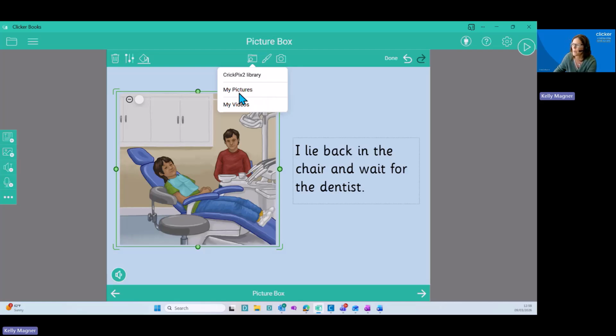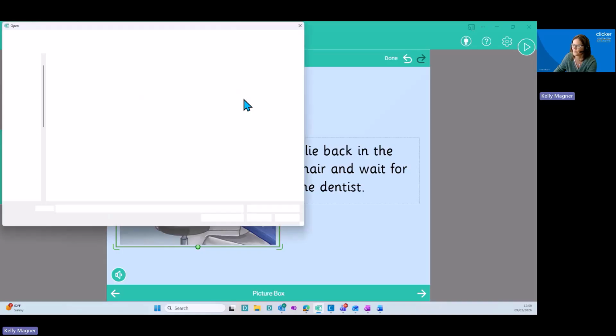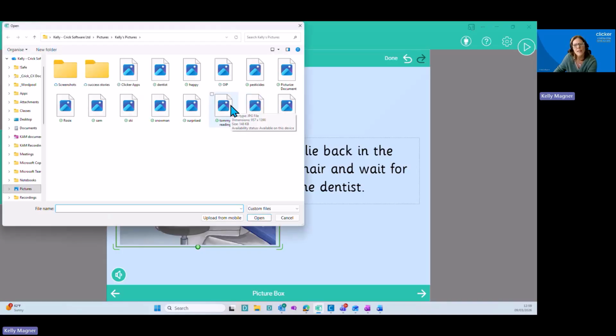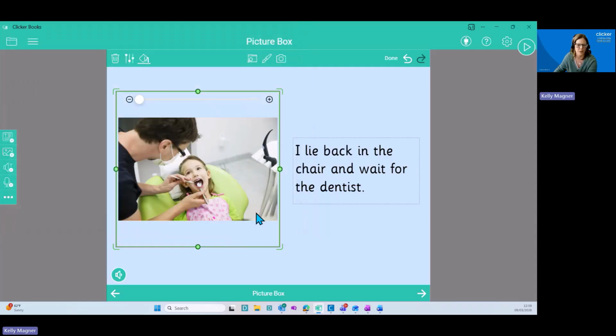So I'm going to select My Pictures, where it's going to open up my File Explorer, and I can navigate to my picture folder. I do have one here from the dentist, and I'm going to open that up in my Clicker book. So now I have a photograph of the student that might be helpful for them when they're reading the social story.